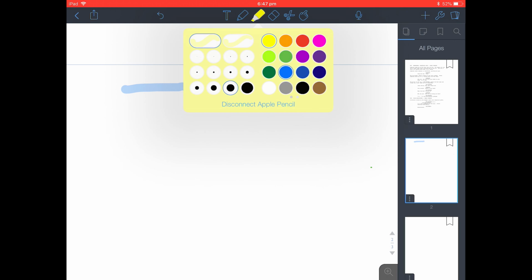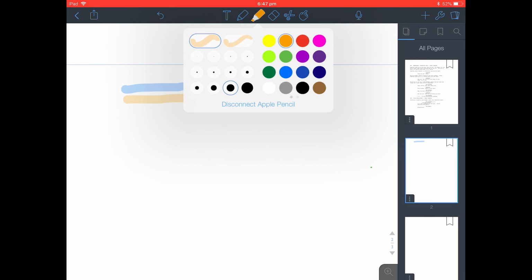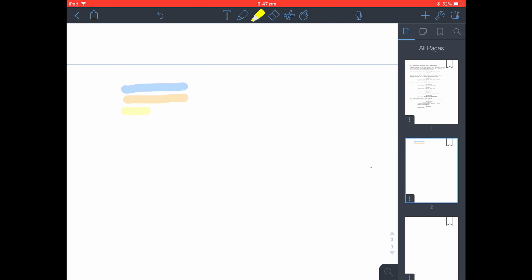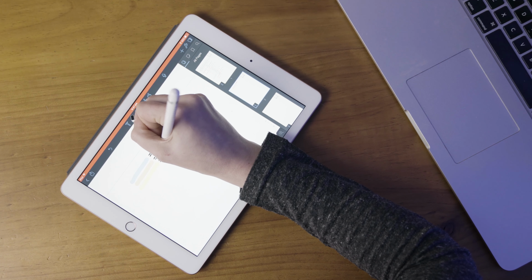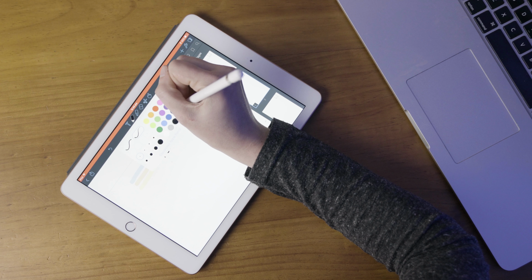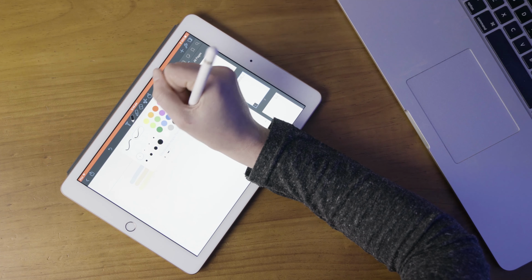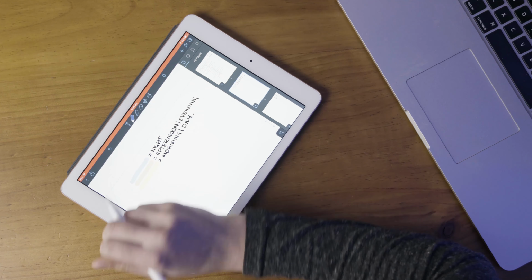3 colours for the scenes. So we've got a blue there, maybe we'll go orange next, and then we'll go yellow. Now these will represent the different times of day that those scenes are set. So we have night, and then we have afternoon, and this will be evening as well, morning/day. Now we'll use a general pen to mark out any other notes, just so we can underline and highlight and do things like that.